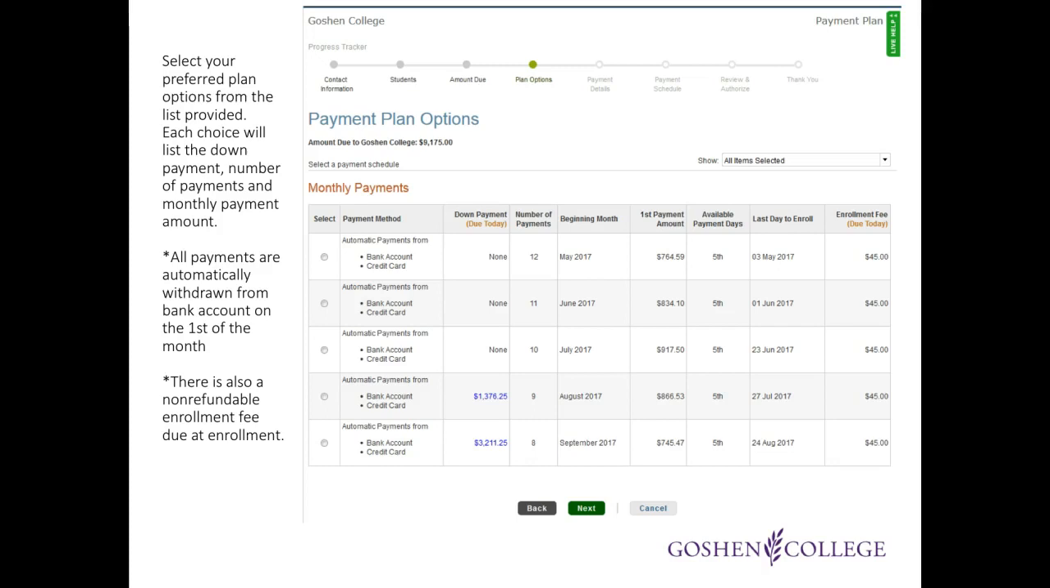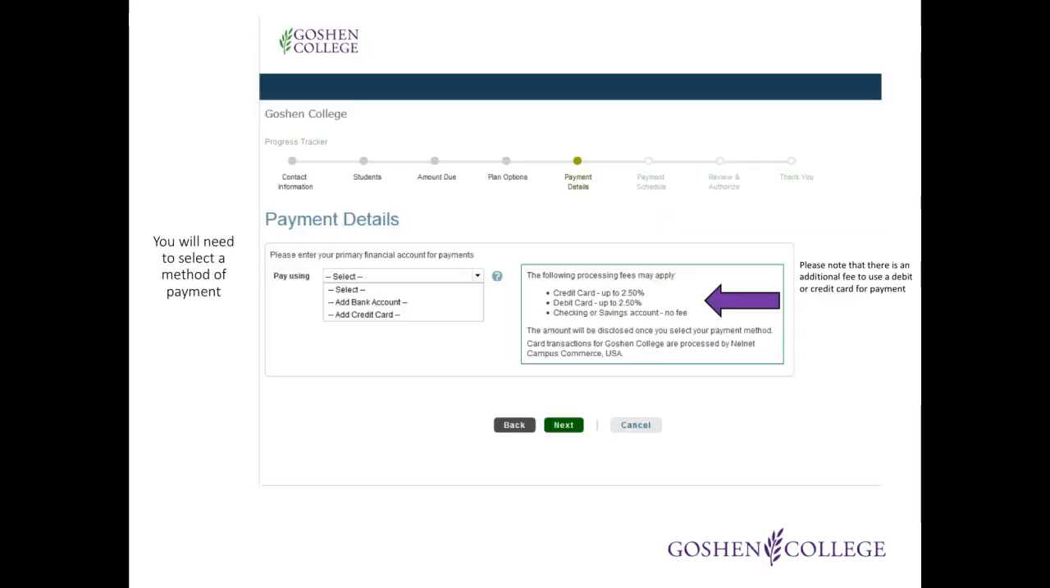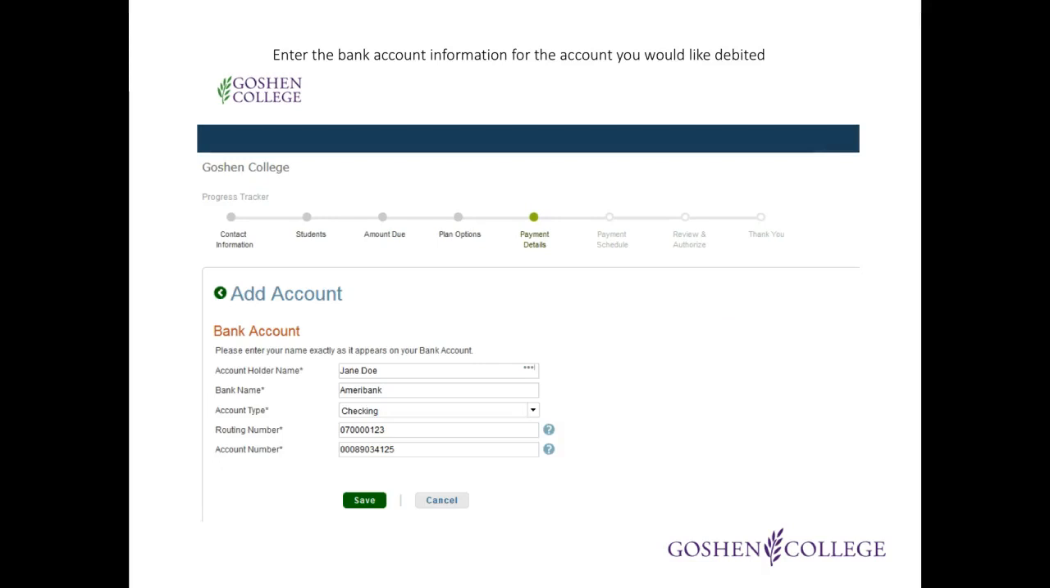Note that depending on which plan you choose and when you set it up, there may be a payment due right away. The enrollment fee will always be due on the day that you sign up. The default payment date is the 1st of the month. Next, select your method of payment. This will be the account the payments will come from every month. Please note that there is an additional fee to use a credit or debit card for your payments. There is no additional fee for paying directly from your bank account. Add your payment account information on this screen.